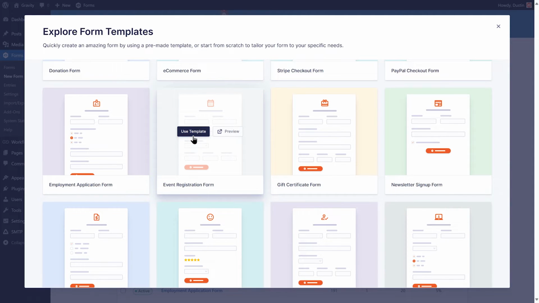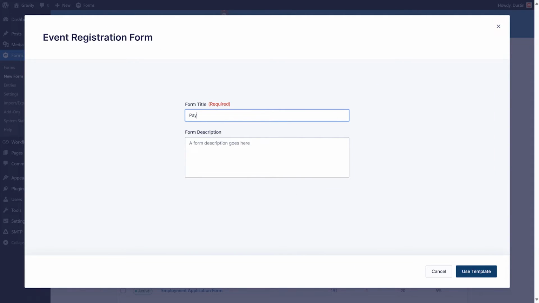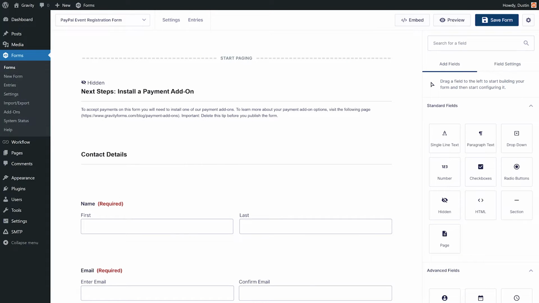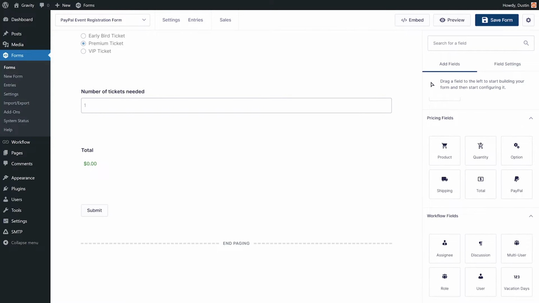The Gravity Forms template library includes a built-in event registration form template that we will use for this video. Give your form a descriptive name, then select Use Template. The form can be customized and tailored to your liking, including customizing the event details.